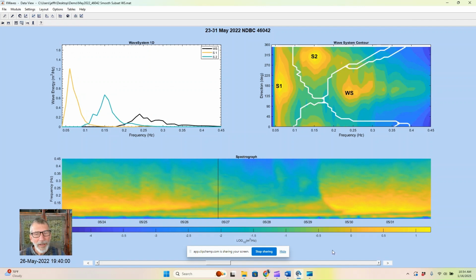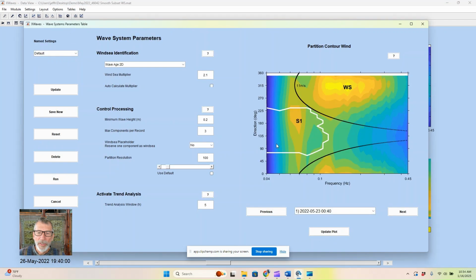measurements. Now, how do we separate out our wind, sea, and swell wave components? As you can see, we've done that in the plots up here. Well, that's done with our Wave Systems module. Opening up that module gives you a powerful tool for partitioning your data, separating out the wind, sea, and swell wave components, and tracking these over time.